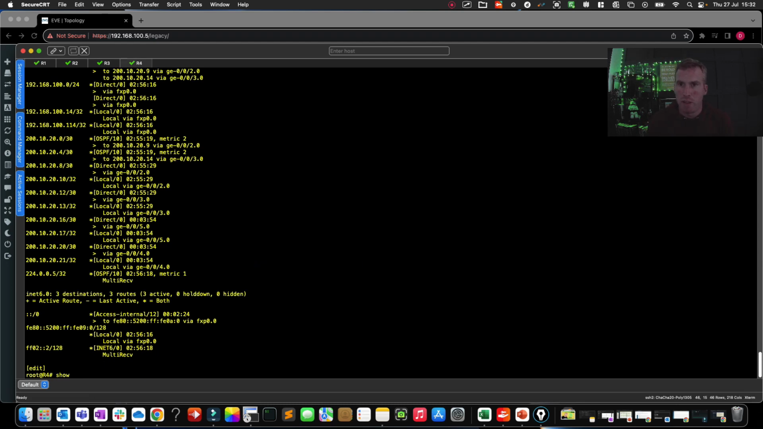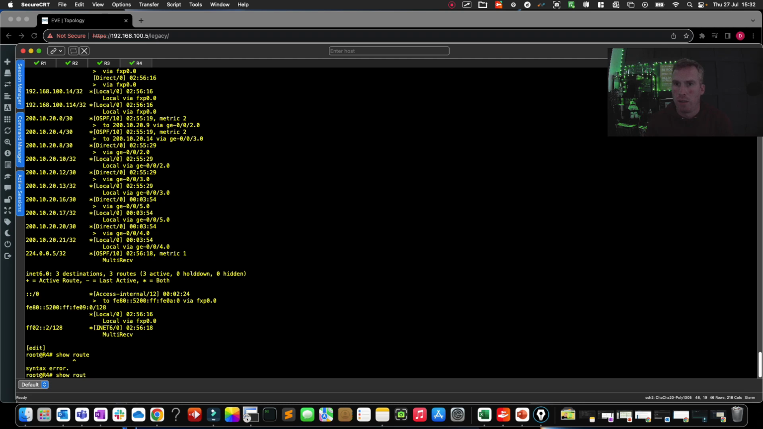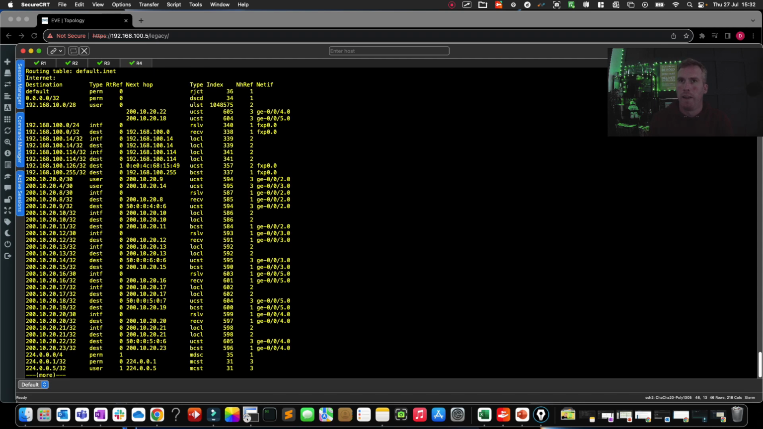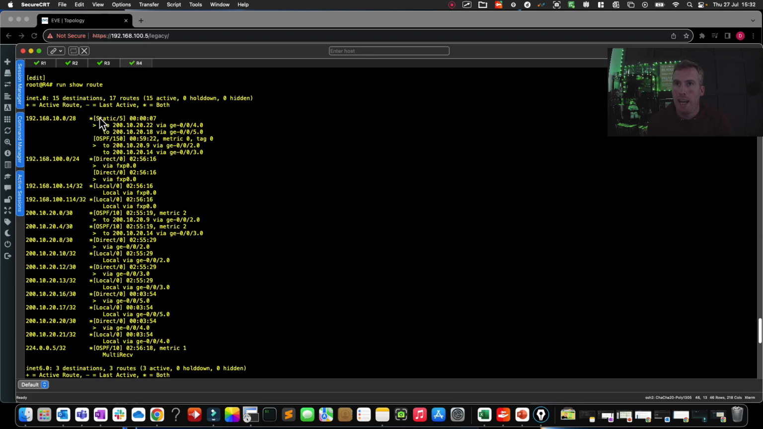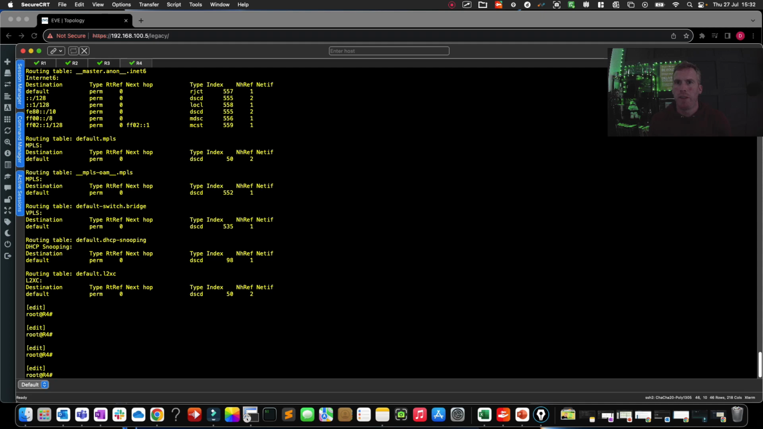But just to show you, if I do run show route forwarding table, we can see at the top that to go to this network we are going out of Gig 004 and Gig 005, because right up here it has a smaller preference. As I said, static routing has a preference of 5, whereas OSPF internal has a preference of 15, and external has a preference of 150. So that was how to configure a static route.